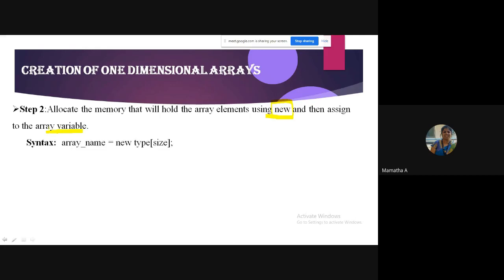Very simple as it is. Take your array name again, equals, use the keyword new, then whatever type you have assigned to your array name, that type, and in brackets, give the size. Understanding, right? So can anybody tell me what size indicates here? What does it indicate? Quickly. Number of elements that the array can hold.